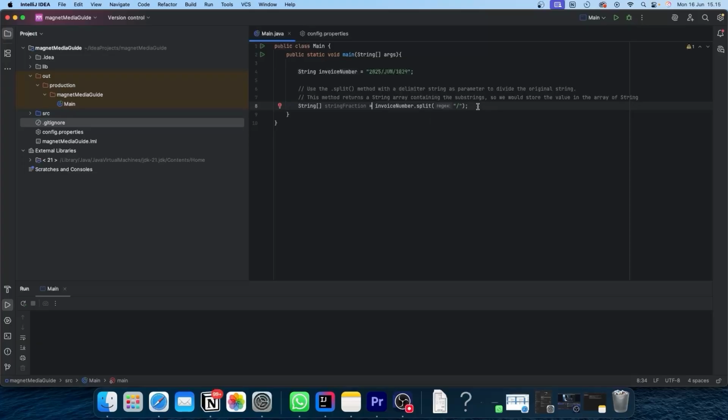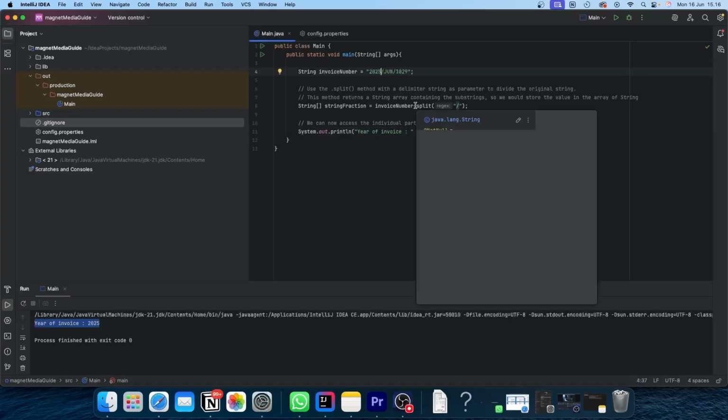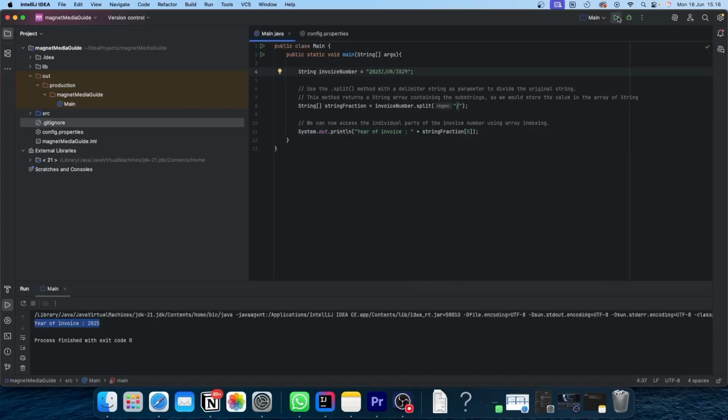Now that we have our array, we can easily access each individual part using its index, which starts at 0. For example, to get the year, we can access string fraction 0. Let's print the year to the console to see what we get. And there it is. The year has been successfully extracted. We could do the same for the month at index 1 and the ID at index 2. And that's it. You now know how to quickly parse and divide strings in Java using the dot-split method.